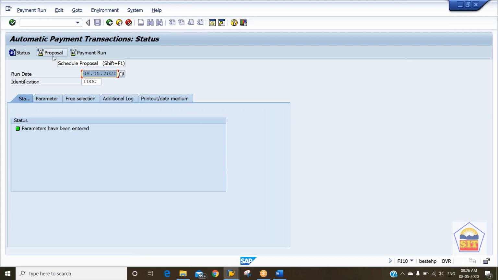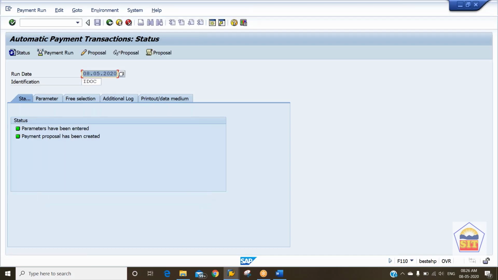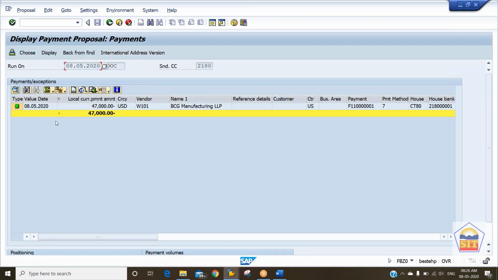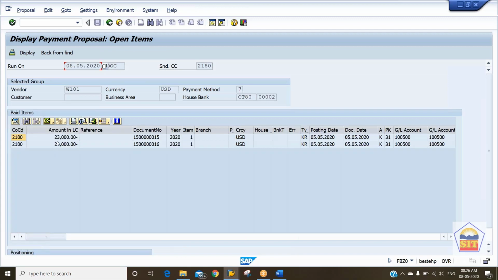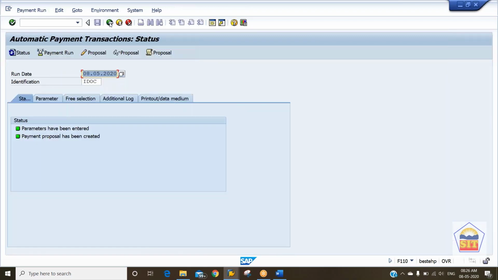Now go to the status tab. So it is saying that the parameters have been entered. Click on the create proposal. Click on the start immediately. The proposal has been created. See the payment. So here the system has selected a payment of 47,000. We have two invoices under it. We can double click on this. We'll be able to find out these two invoices. We can come back and we can go for the payment.